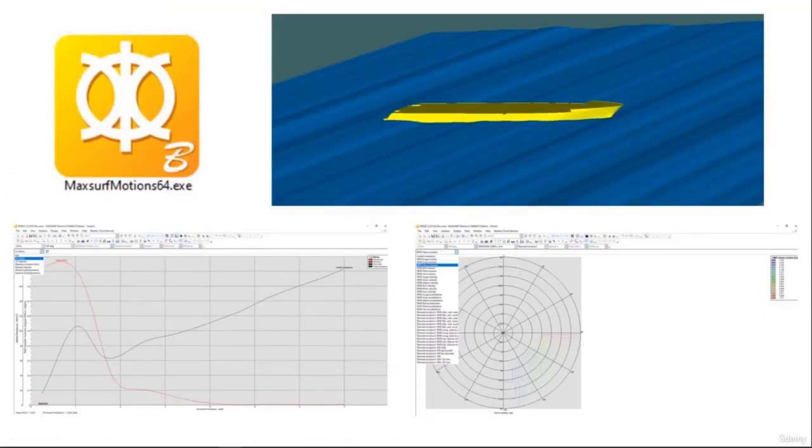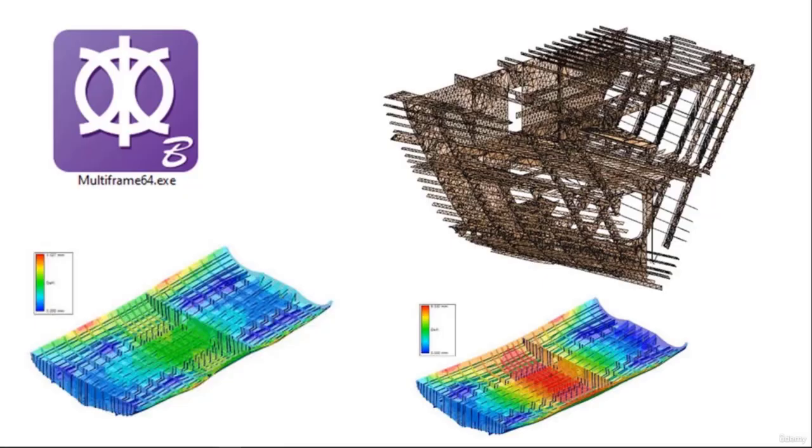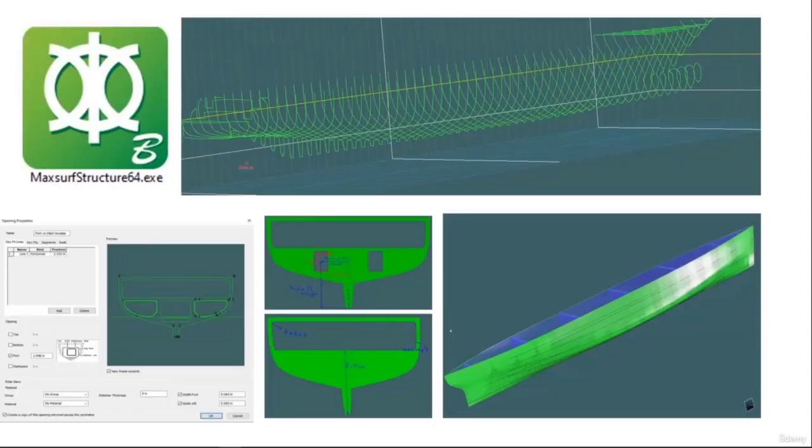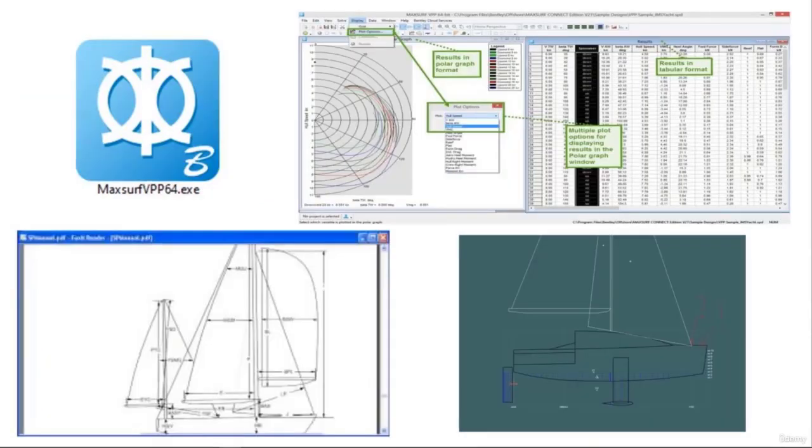After working in the MaxSurf Modular module, you can save your work with the MSD extension. Except for Multiframe, all other modules can also work with the MSD extension. Only the Multiframe module works with the LLB extension. The file with the LLB extension is also produced by exporting it from the MaxSurf Modular module.